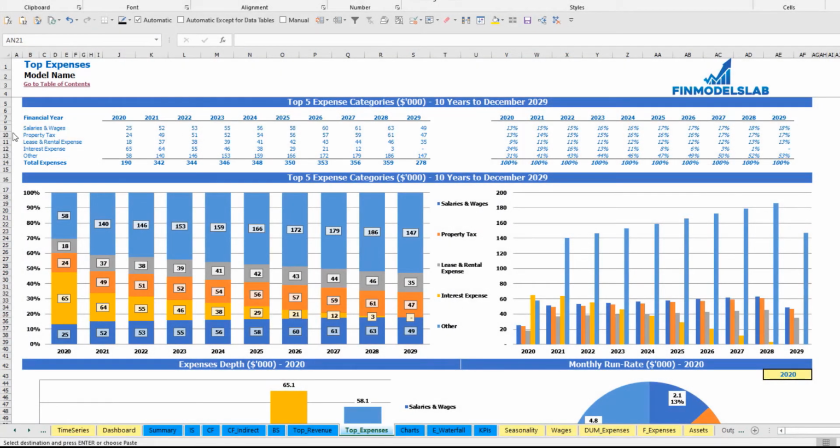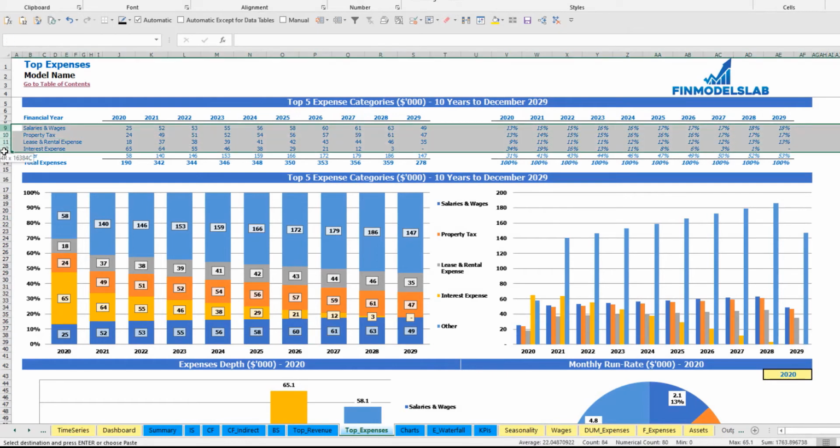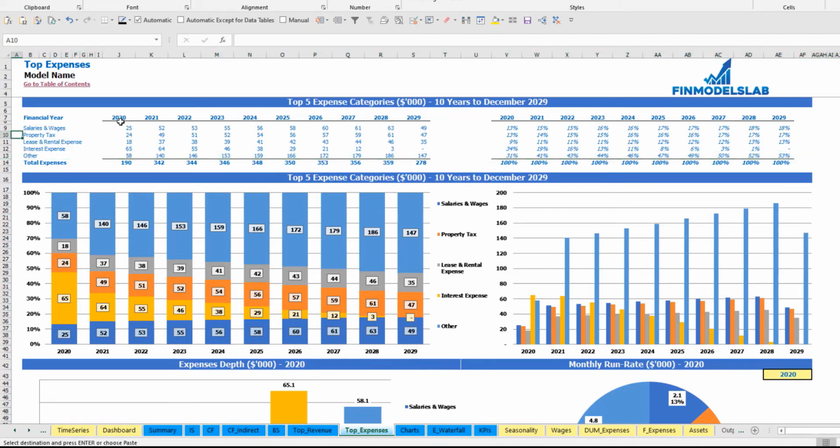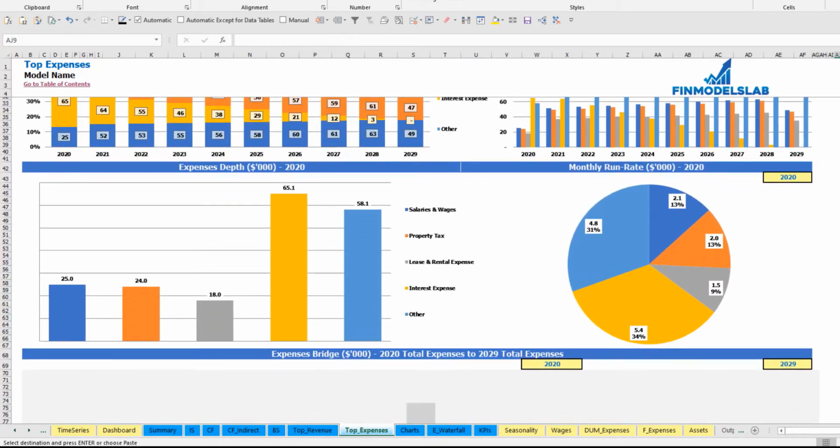On the top expenses tab, you may see the top 4 expense line items and all other expenses collapsed into one line, which is "other" here. Also, you may see the absolute values broken down by 10 years and the percentage allocation broken down by 10 years. The same information you may see on the charts below, where you may see the percentage allocation and absolute values allocation by main expense categories.